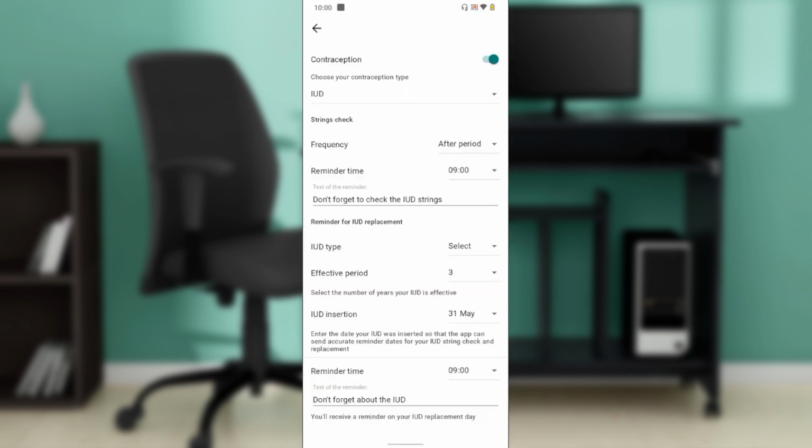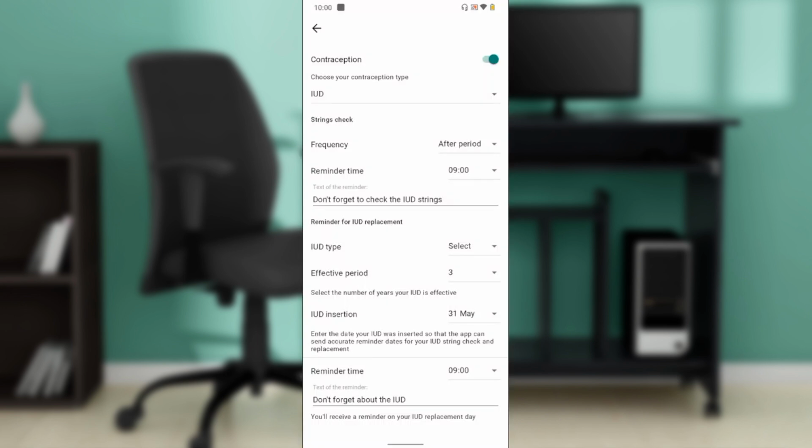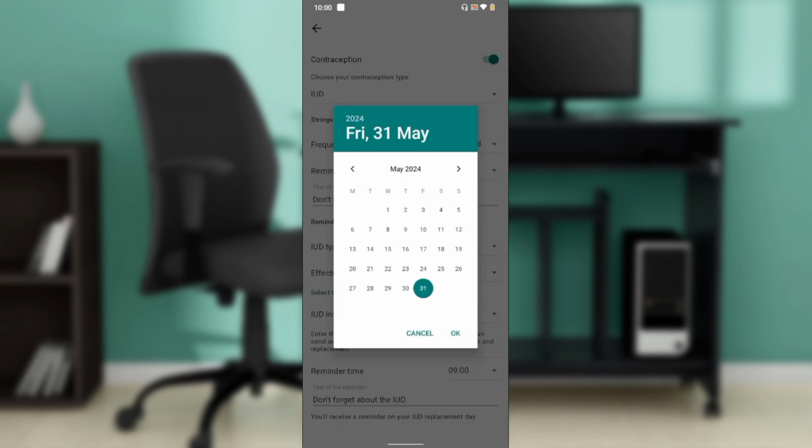After setting your reminder time to when you should check your IUD strings, then you have the text of reminder. You can set this text of reminder to whatever you want, and then you have reminder for IUD replacement. Select your IUD type, either hormonal or copper, and then you have the effective period for how many days, and then you select the number of years your IUD is effective. You're going to have to select it here.